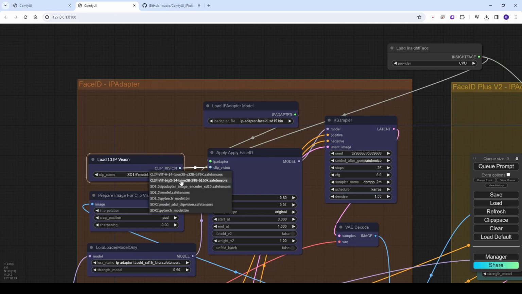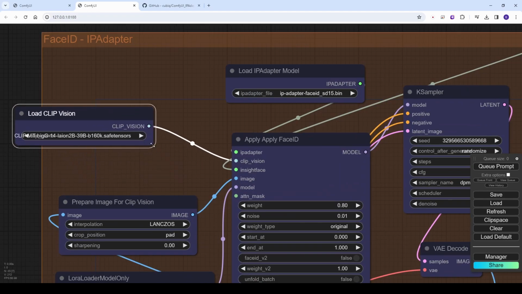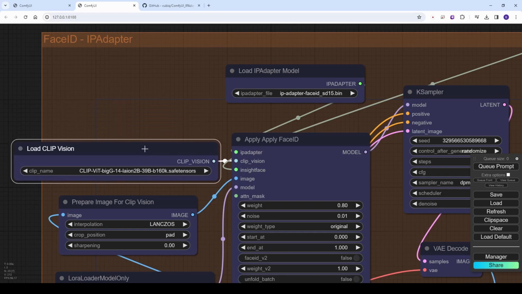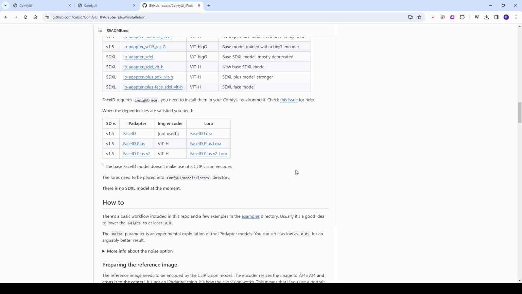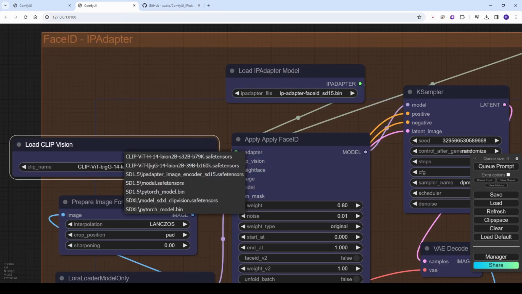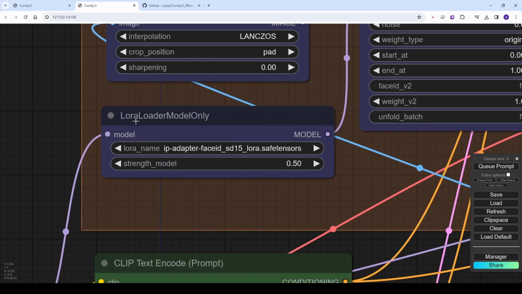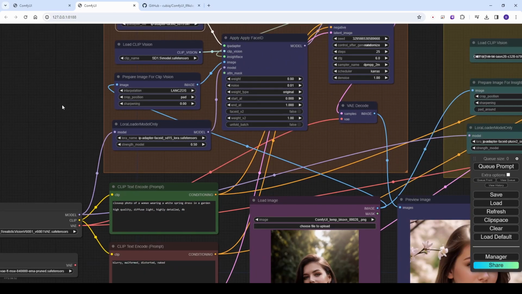You will see your ClipVisions. You will have the new image encoders, which are the 2 image encoders. I have downloaded them already, but I don't need them for this group because this is the normal FaceID group. As you can see, this is FaceID SD15. These models are using the normal ClipVision model files. The Lora models you see here are using the FaceID SD 1.5 Lora.